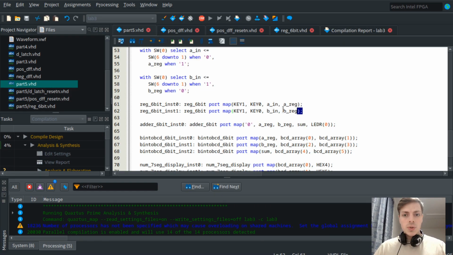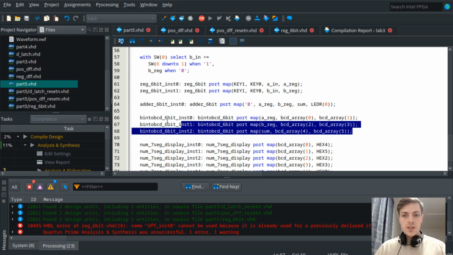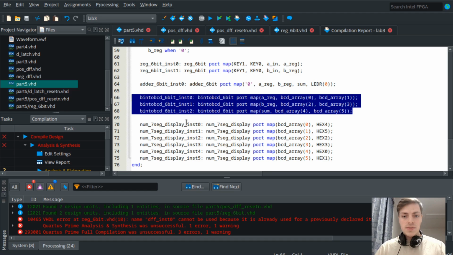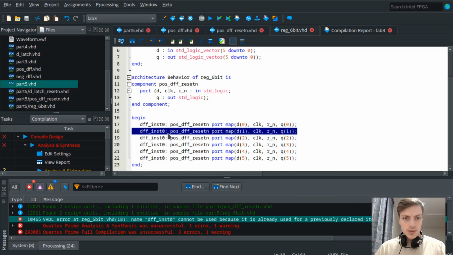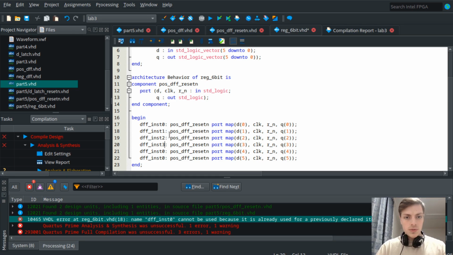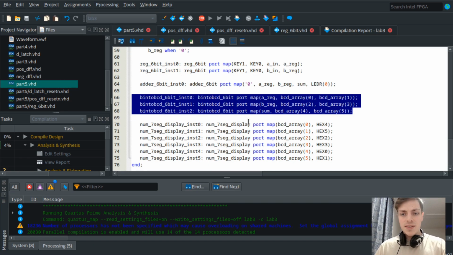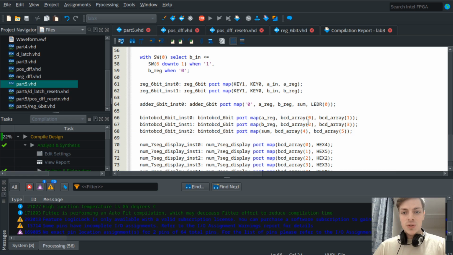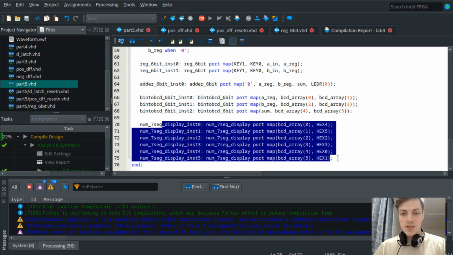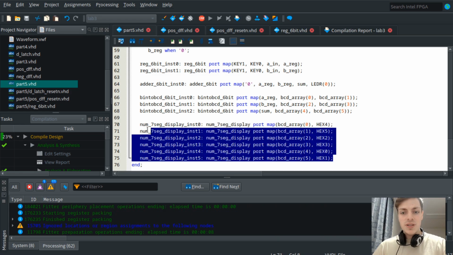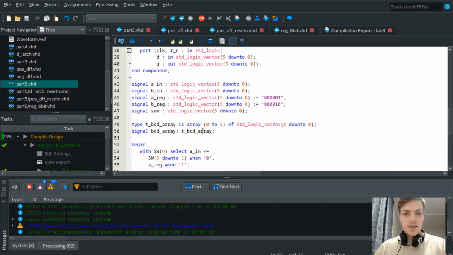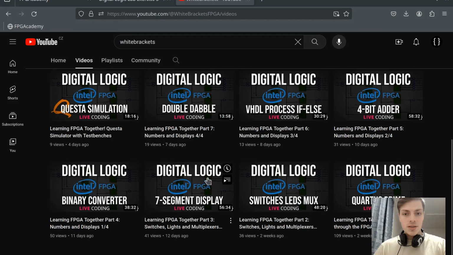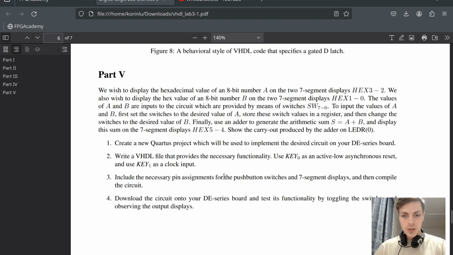We get the inputs, we save them in registers, we add them, then we show everything on the hexadecimal 7-segment displays. And here 1, 2, 3, 4, 5. Okay, hopefully no more errors, but there's probably gonna be more. No? Okay, nice. So then we show all the numbers, and here we convert them to BCD, and here we actually show all of them. So that could be all for this part. Let's see if it works.